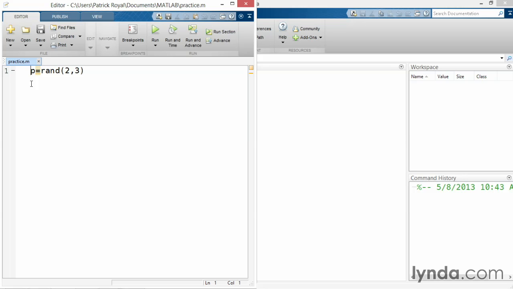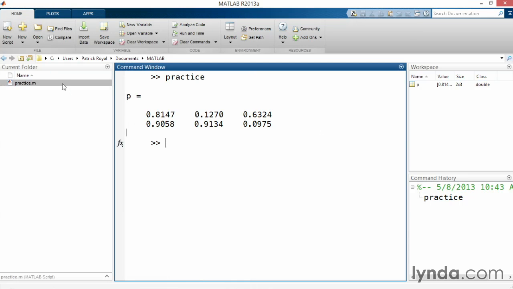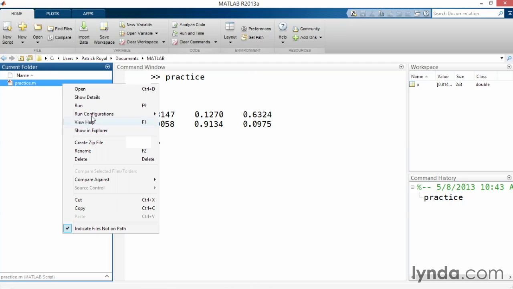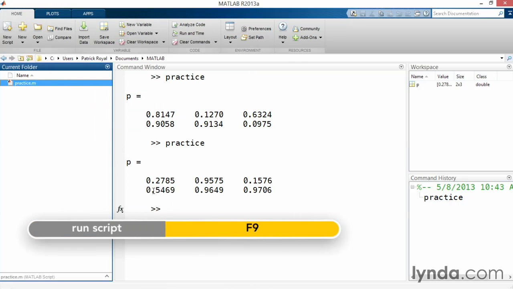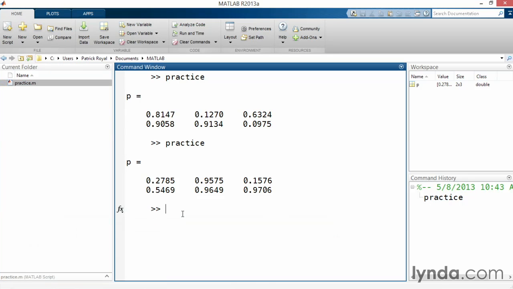To run the program, there are several different options. First, you can click on the Run button within the editing window. This runs the program immediately without closing the window, allowing you to quickly and easily see how changes to the program affect the output. Second, you can right-click on the script from within the current folder window and choose Run, or press F9. Finally, you can run the script by typing its name into the command window and pressing Enter.